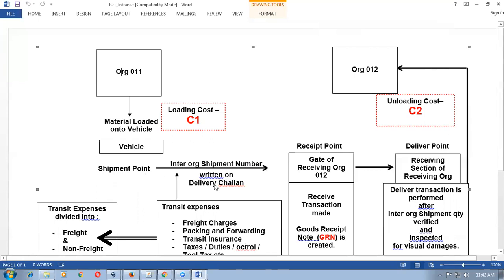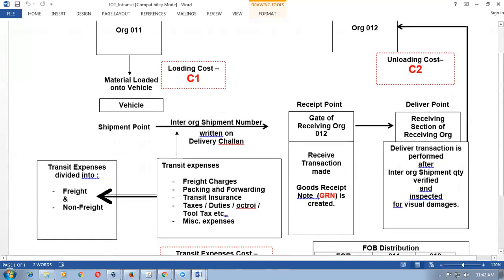During this transit you will have lots of transit expenses. You will incur freight charges, packing and forwarding, transit insurance, taxes, duties, octroi, whatever is applicable, and the toll tax. And then you will give some bribe to the police officer. If the load is very bulky, the police officer will ask for a bribe and you will give this also. There are many other transit expenses depending upon the country and the region wherever you are working.